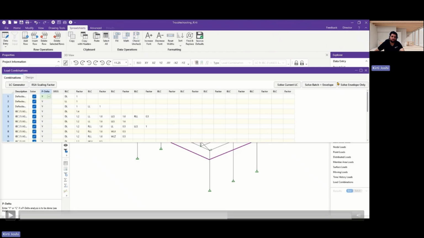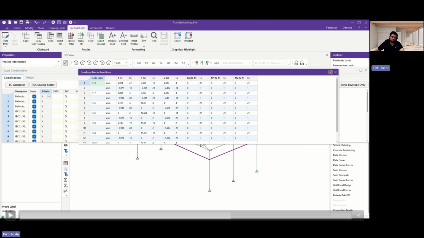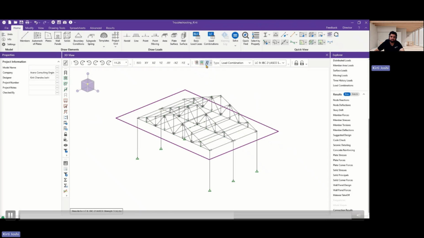So right now I have applied the P delta for all of my combinations, and again want to solve the batch plus envelope. Right now, as you can see, all the errors related to the P delta, some of the warnings, and the instability issue have gone. So this is how I used to troubleshoot in the iterative process step by step.